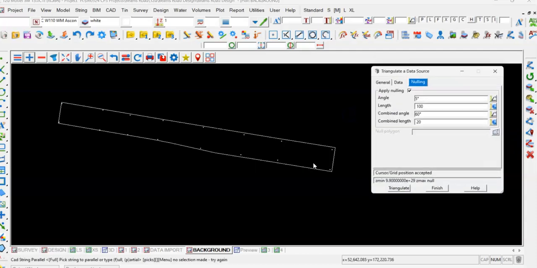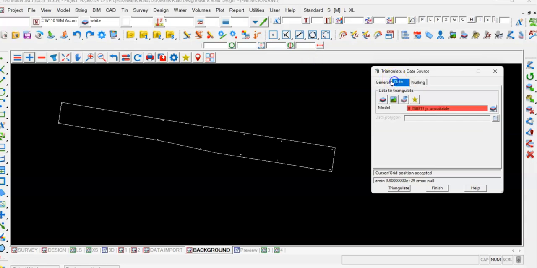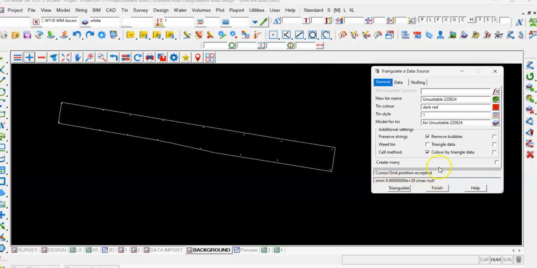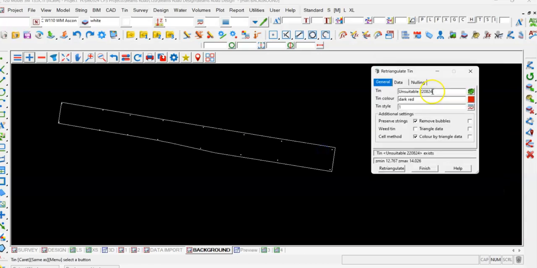So I'm going to get rid of that. And for this instance, because we're also going to go through manually nulling tins, I'm going to uncheck that. You would normally have it checked for most situations. Okay, and that's it. So we are going to triangulate that data, and it automatically jumps into the re-triangulate function. So if you wanted to adjust the tin and re-triangulate it, so create the triangulation anew, it takes you to this box automatically.